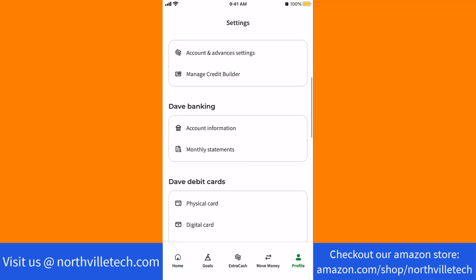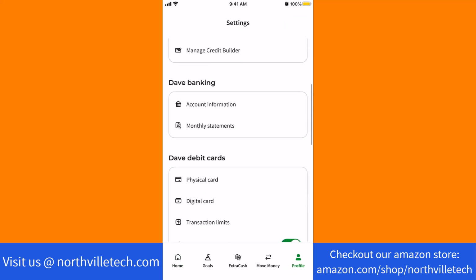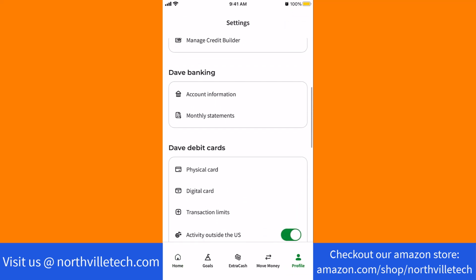Now, scroll down to the bottom, and you will see a section for Dave debit cards. Under Dave debit cards is an option that says Digital Card. Tap on Digital Card.